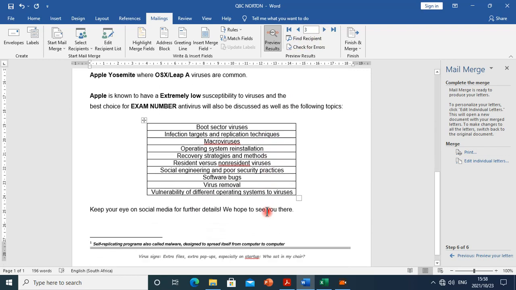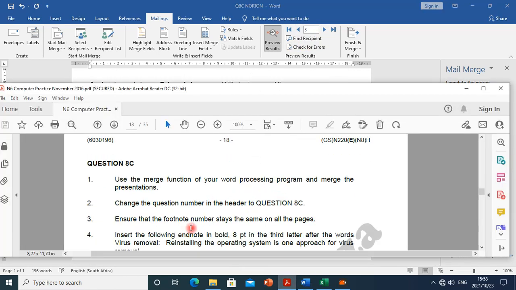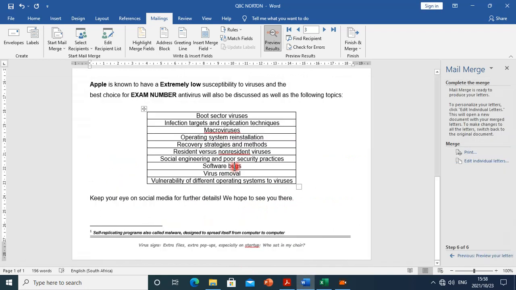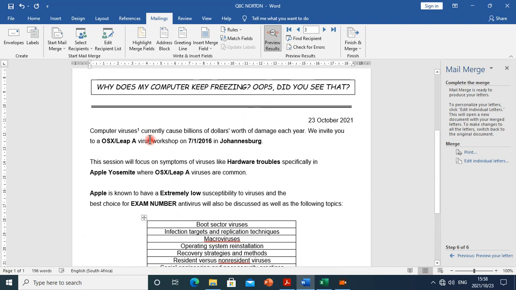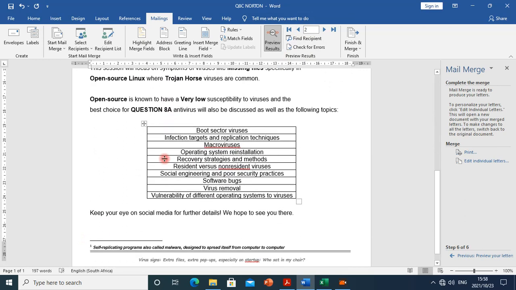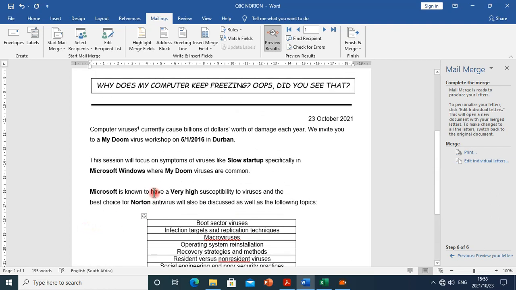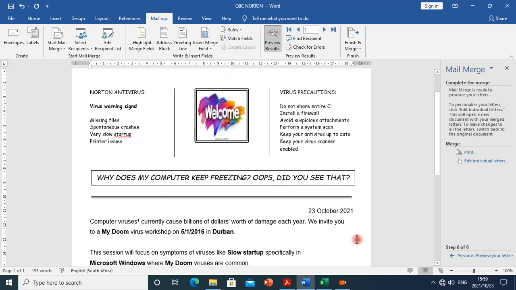Okay, so now the next question, what does it say? The next question says ensure that the footnote number stays the same. So let's check out our footnote number. This is our footnote number on letter number 1. It's 1 here and it's also 1 here. On letter number 2, it's also 1 there and it's also 1 here. On letter number 3, it's also 1 there and also 1 there. So this is our footnote.